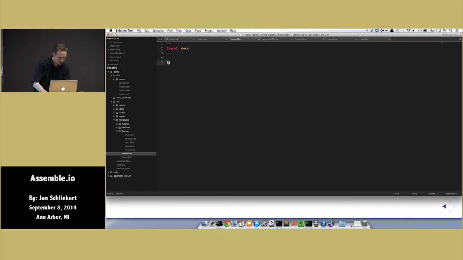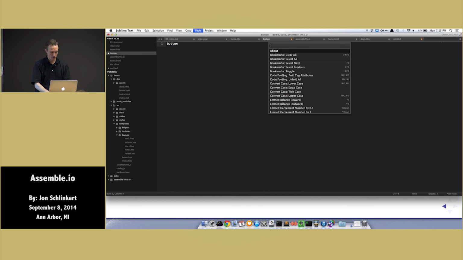So now let's try going back and adding some actual content, some dynamic content. We'll add just a button partial placeholder, and I'm going to go create a button now.